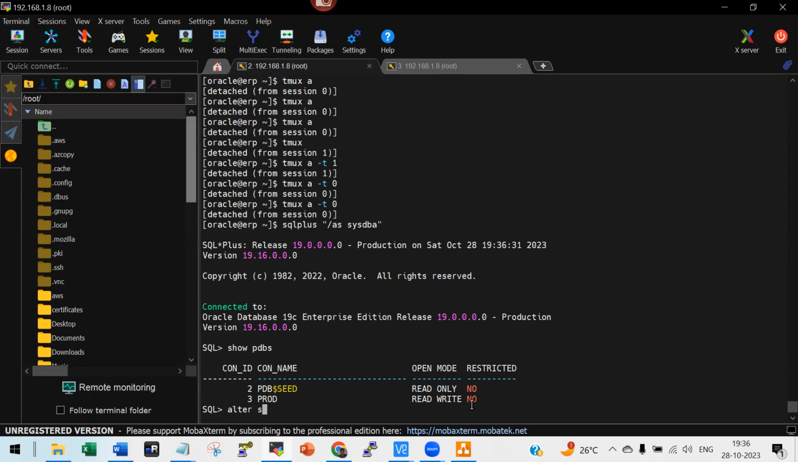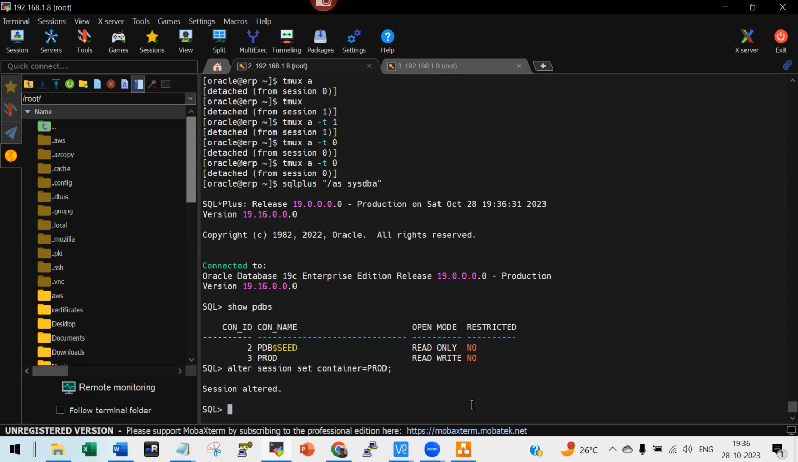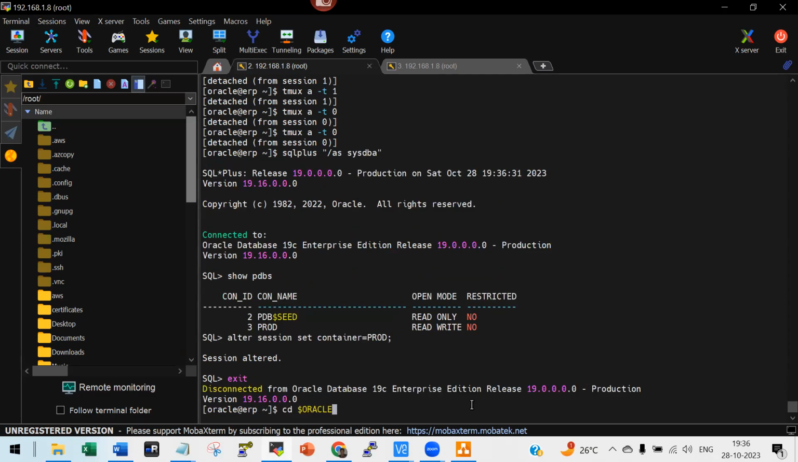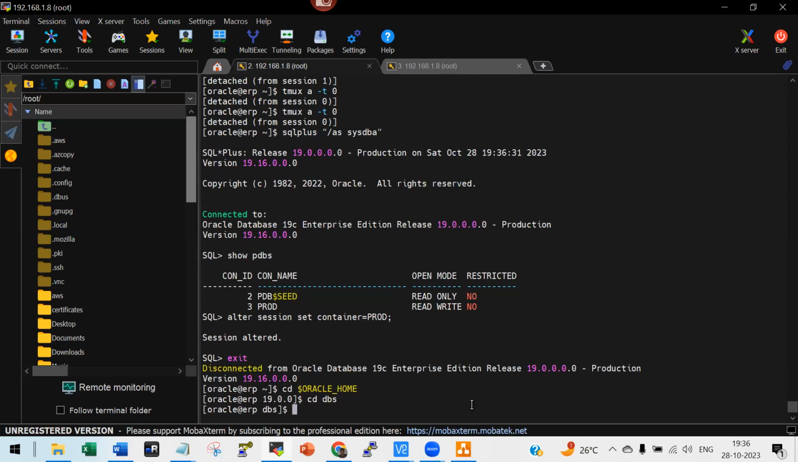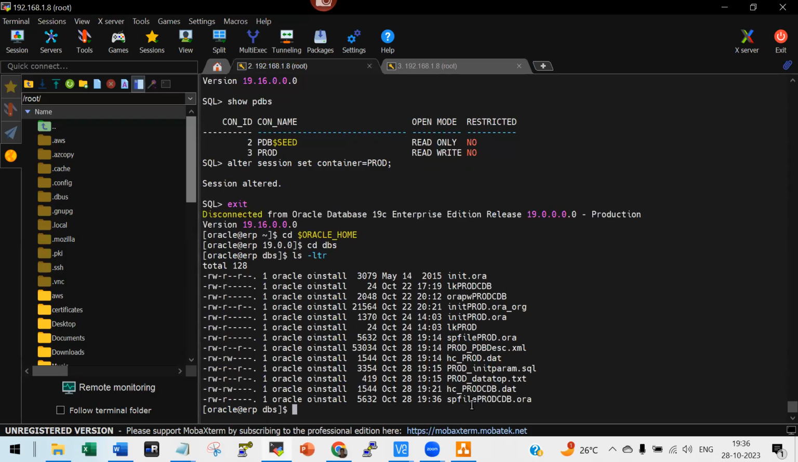It means that I can connect to that: alter session set container is equal to prod. So now I'm connected to my e-business database. See, perfect, right? And still at this point of time, the environment files are not created for you.